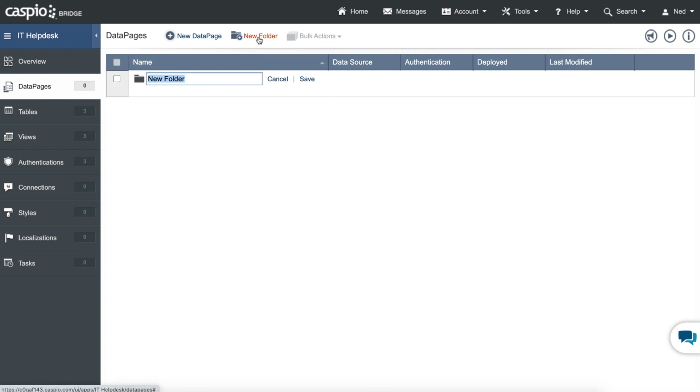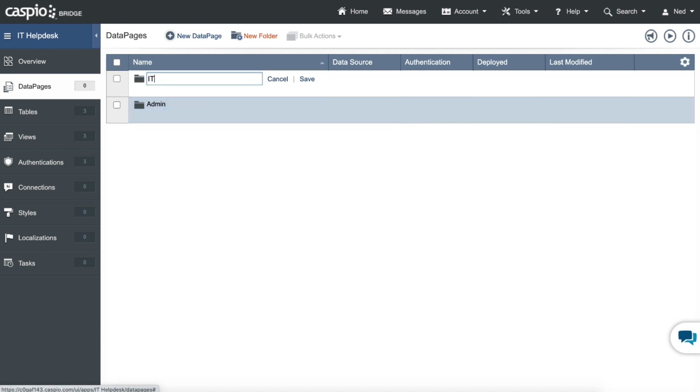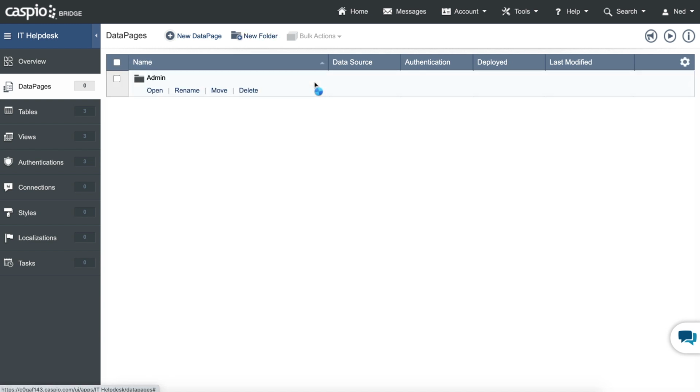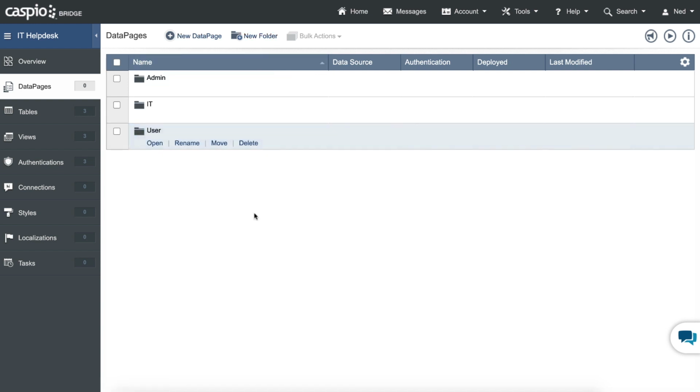Before I show you how to build the data pages, let's talk about folders. Folders help us stay organized inside our account. As we're building new data pages, we want to organize these data pages into their respective folders. And this application is going to have 3 different user groups. We're going to have admin, IT, and user role. So all I want you to do is create a folder for each user group. So for example, admin, IT, and user. And as you build data pages, you're going to move them into their folder.